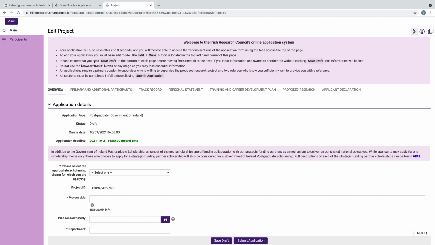Your application will auto-save after 2 to 3 seconds, and you will then be able to access the various sections of the application form using the tabs across the top of the page. To edit your application, you must be in edit mode. The edit view button is located in the top left hand corner of this page. If you want to edit, then click edit, otherwise click view. Please ensure that you click Save Draft at the bottom of each page before moving from one tab to the next. If you input information and switch to another tab without clicking Save Draft, this information will be lost. Do not use the browser back button at any stage, as you may lose essential information.